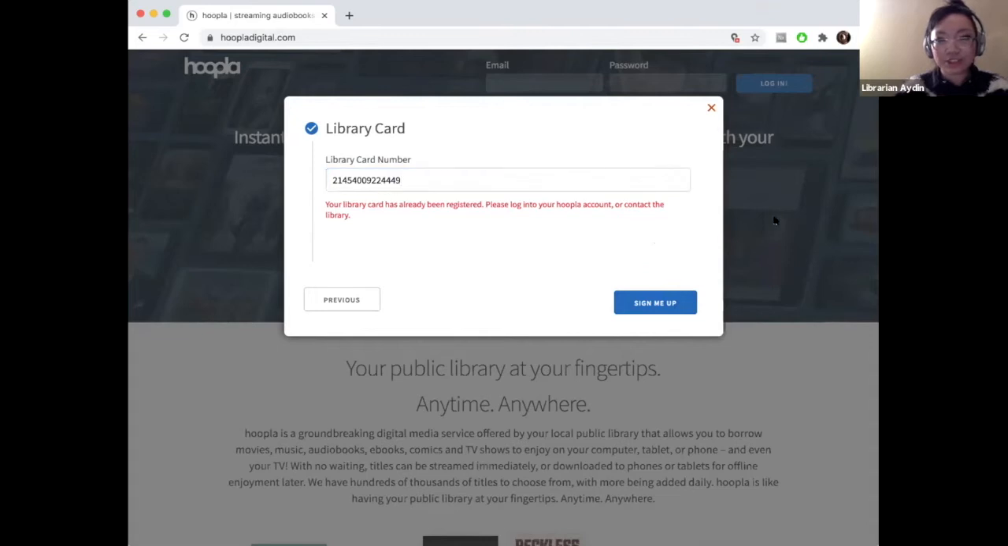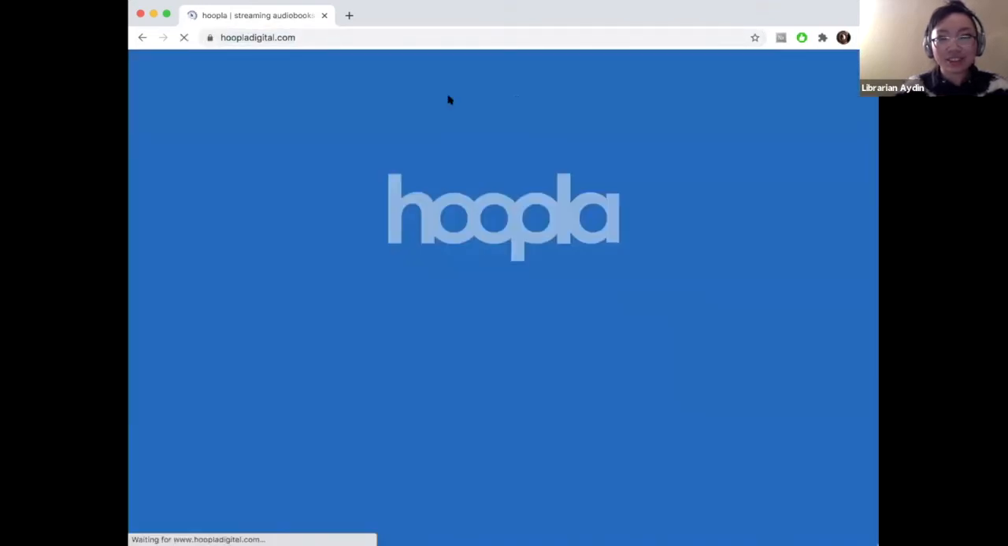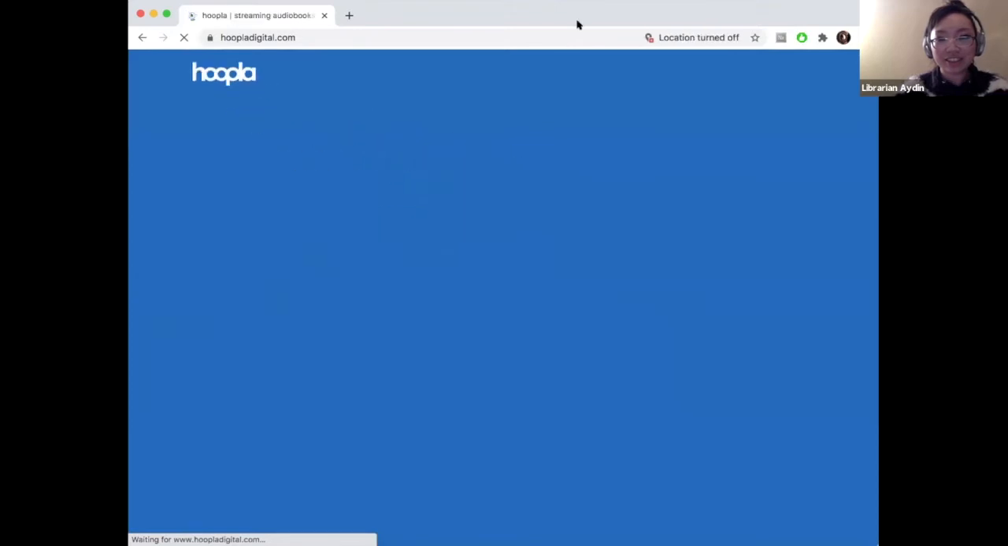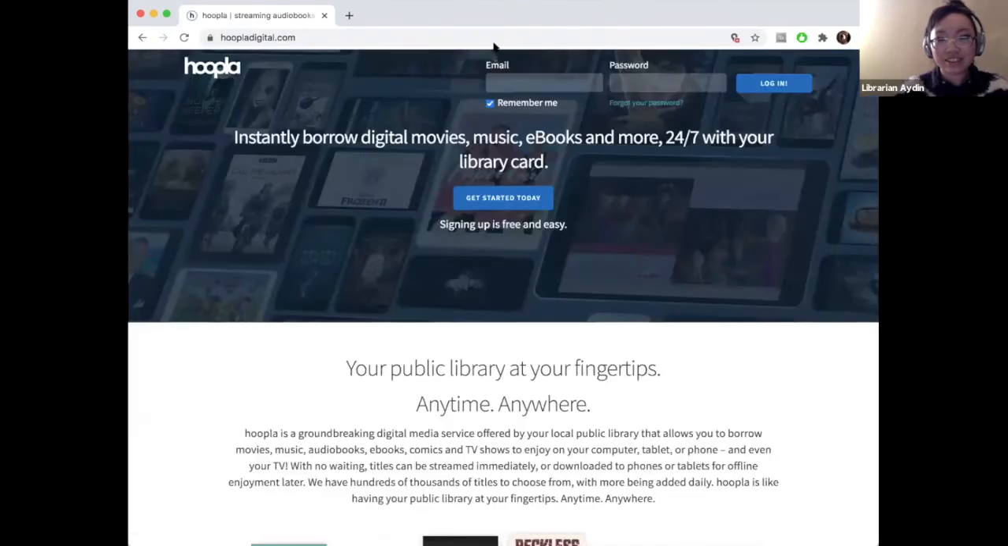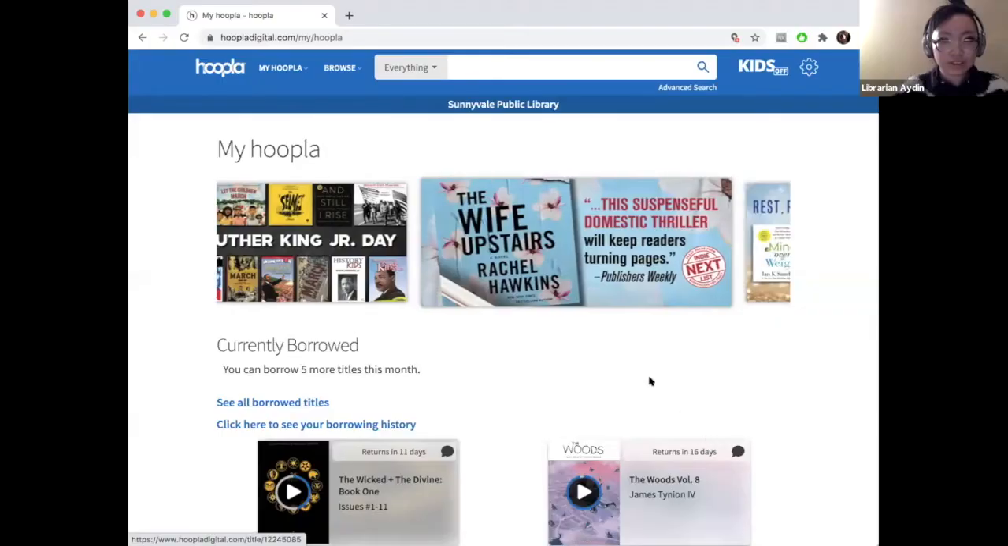And we already used this card. So I'm just going to go ahead and log in. Actually, I'm going to stop the share for a moment because I did not put down what the password is for that account. So I'm going to log into mine.